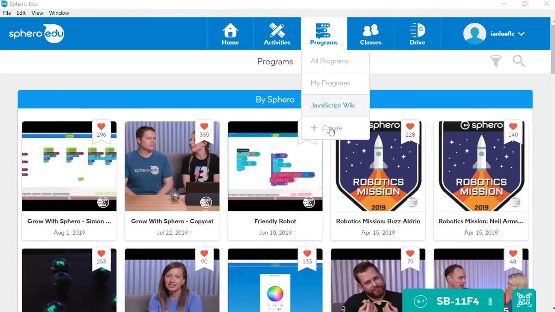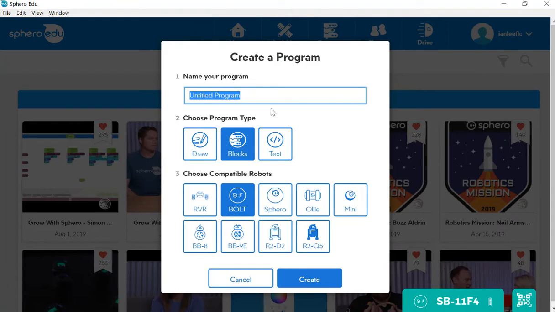Let's practice setting up variables in these program blocks. Go to programs and create. We need to create a new program, and let's name it set speed, for example. This time we are going to pick bolt, because I think spiral is a previous version of the same robot. Let's just pick this one and create.